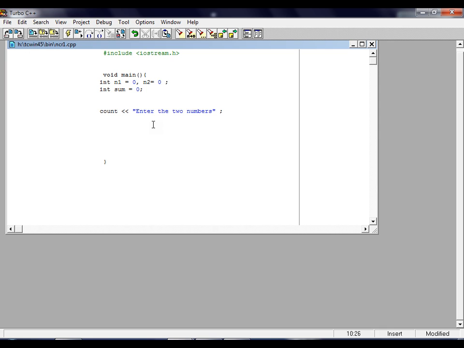Right, now after prompting the user with the message enter the two numbers, we will have to accept the two numbers from the user, and then the user will press the keys on the keyboard. We have to use a function called cin, which will retrieve the keyboard inputs, and this is called the extraction operator, and this extraction operator extracts the values whatever the user has pressed through the keyboard from the cin, and it will assign those values to the n1 variable. In the same way, the user will enter the second number that has to be assigned to the n2 variable.